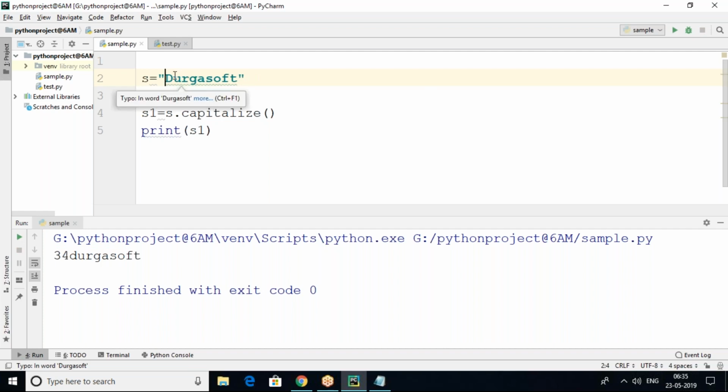So what happens if my starting letter is small and some of the letters I have given capital intentionally? Both are capital, but the capitalize method will return the first character of the string as capital, and the remaining all will be small. Even though one or two characters are present in capital letters, they will turn into small letters. This is the capitalize method. Simply, the capitalize method will return the first character of the string as capital, and the remaining as small letters.